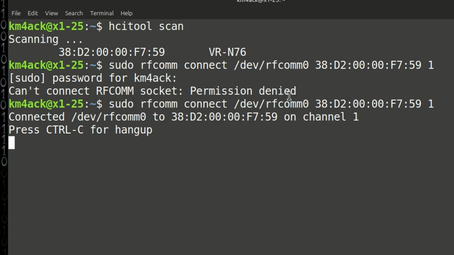Now, let's run that same command again, and this time we should have success with this command. So if you run into an issue and you get this permission denied, just cut the radio off, back on, and then put it back into pairing mode. I'm not exactly sure what's causing this. I've never seen this on another Bluetooth device, but it's something just a little odd with the VGC radio.